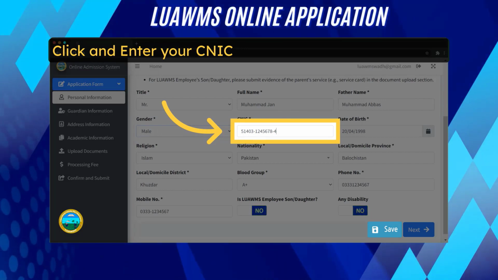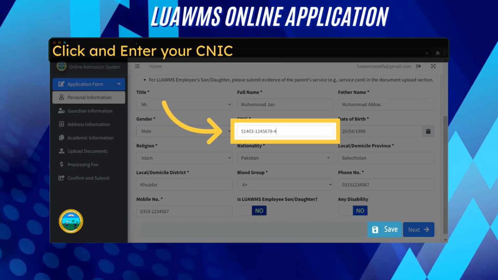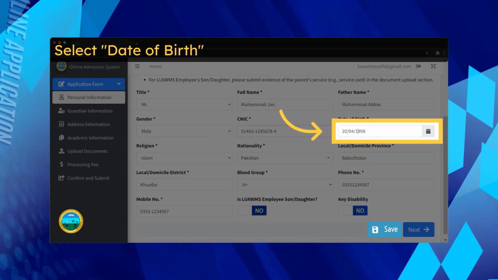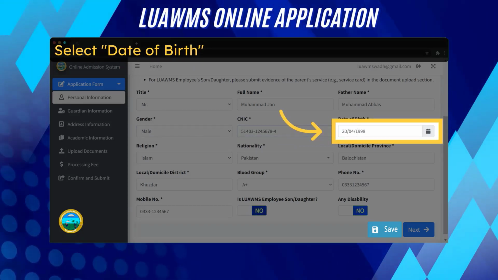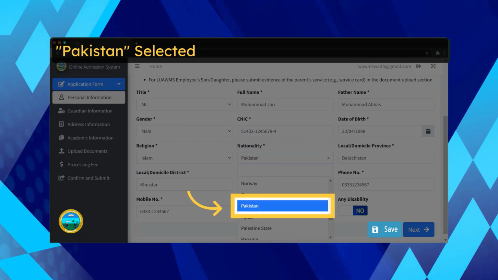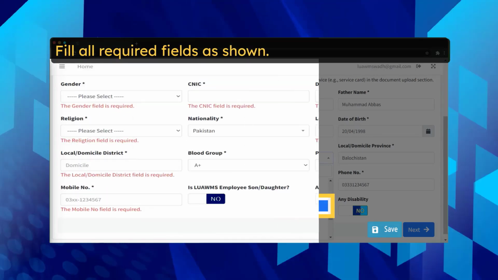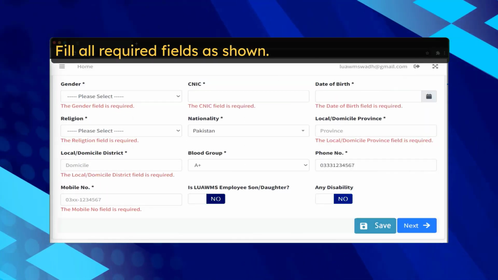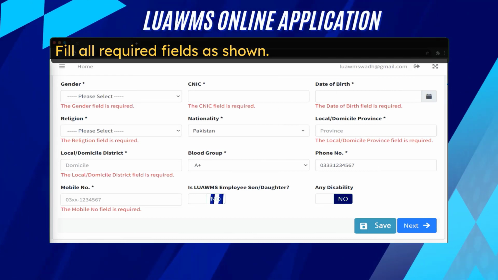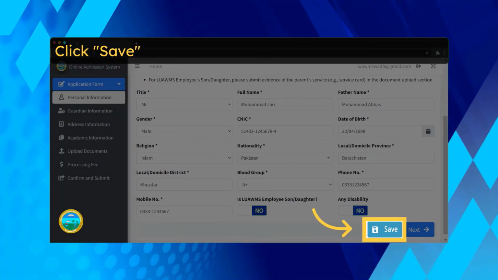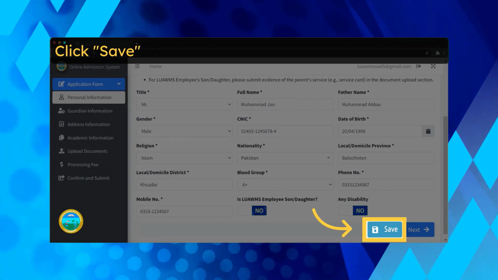Click on the field and enter the CNIC or B-form number as displayed in the field. Please enter the date of birth. Click on the nationality field and choose the nationality, for example, Pakistan. Please ensure that you complete all the required fields as indicated. Click Save, and then continue by clicking the Next button to proceed to the next step.